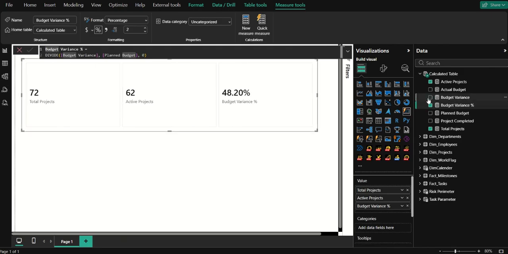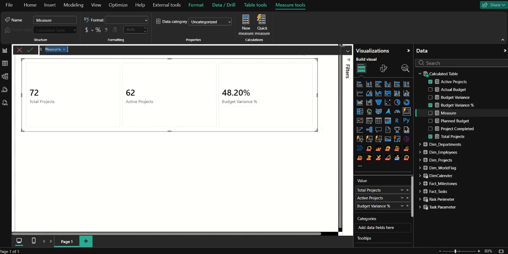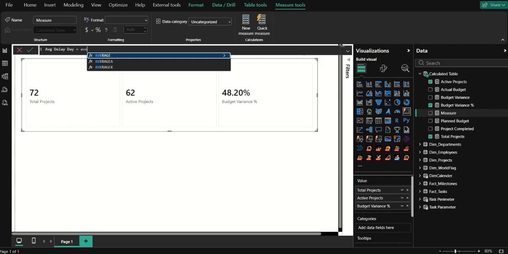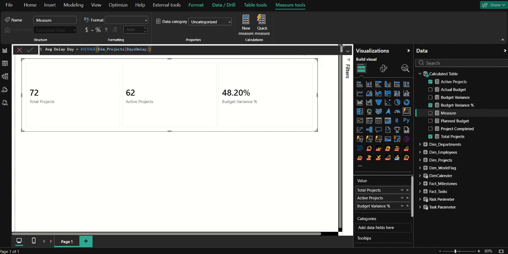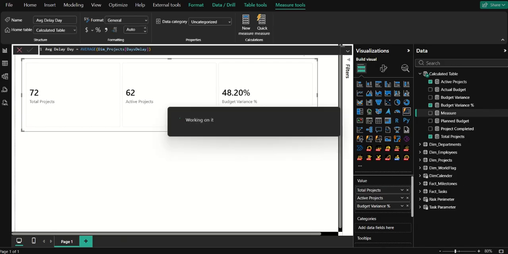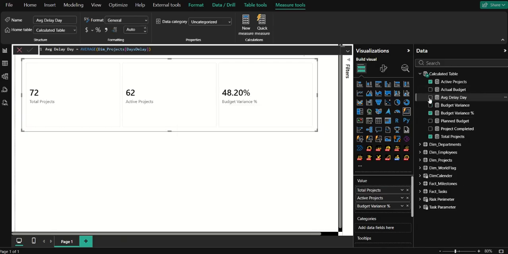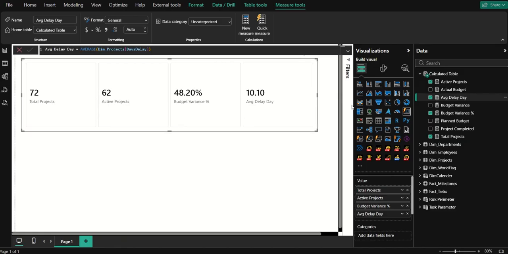So I don't want the budget variance. I have that already. So next is our average delay day and the completion percentage. So I'm going to add a new measure, the average delay day. I'm going to use the average function, and there's a day delay column. So I'm going to get the average of this, right? Let's say we have 10.10 days, which is good.